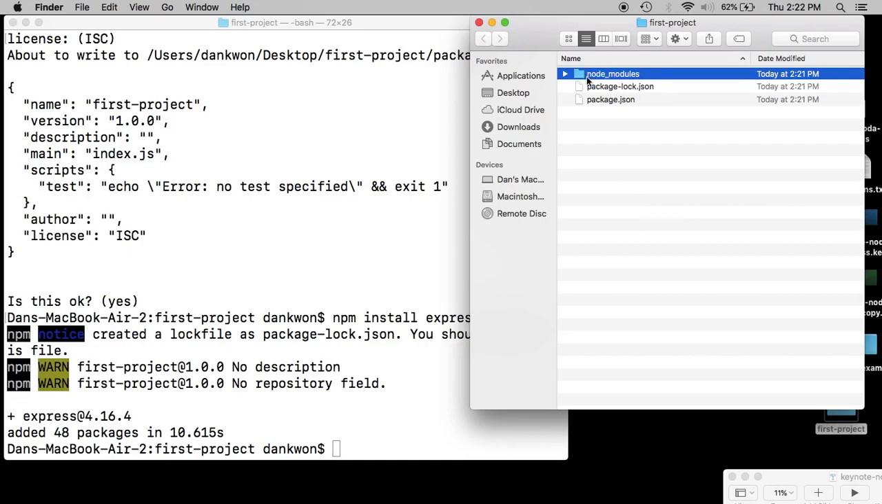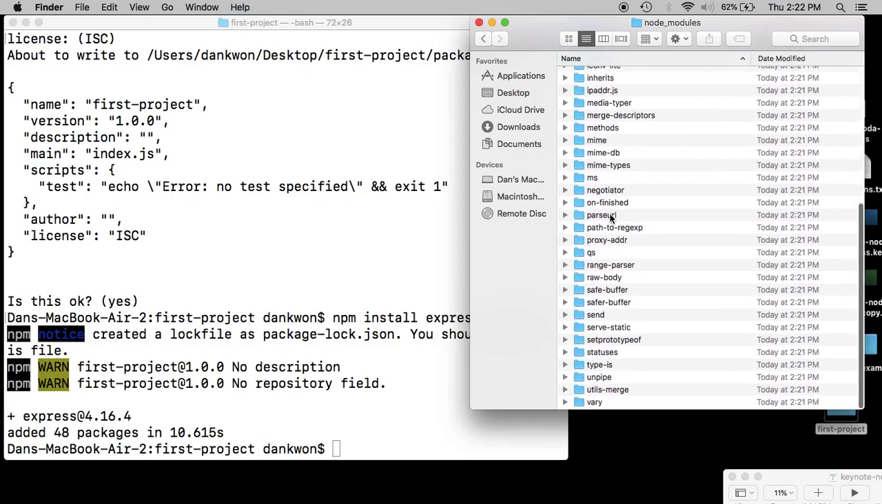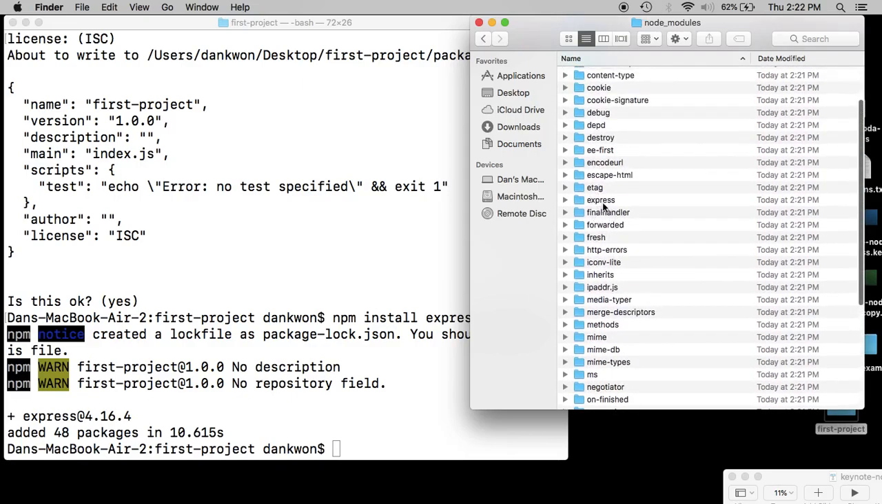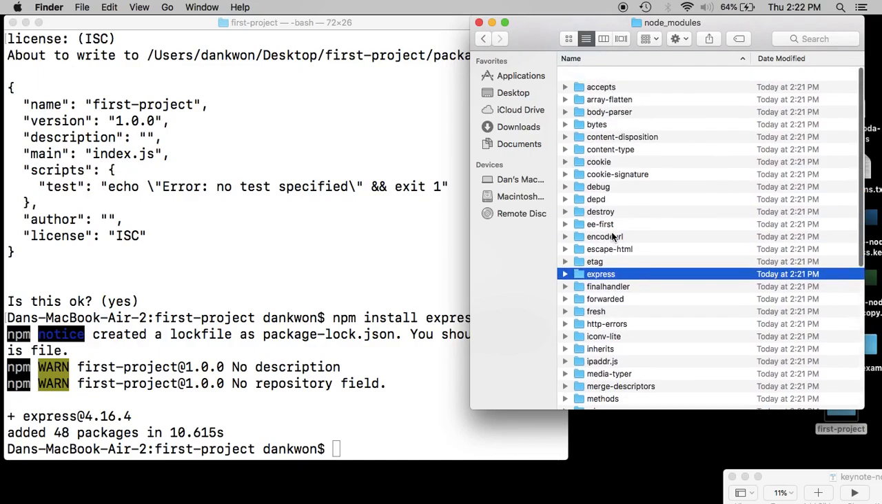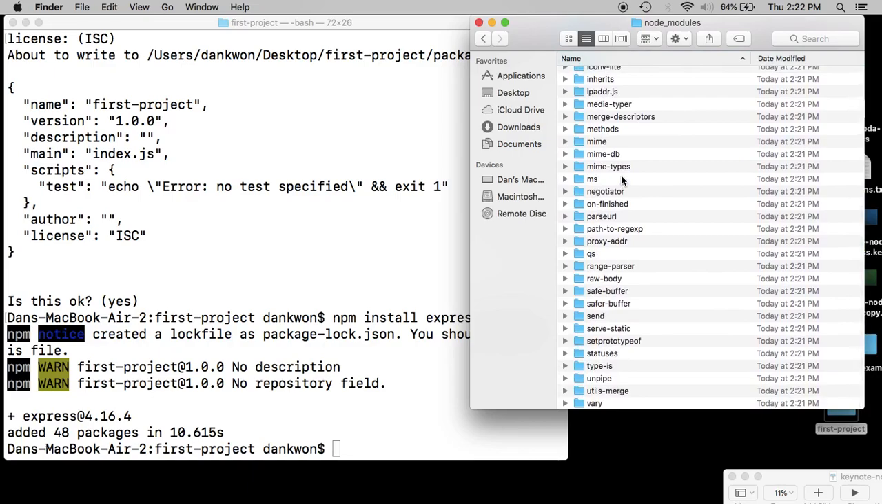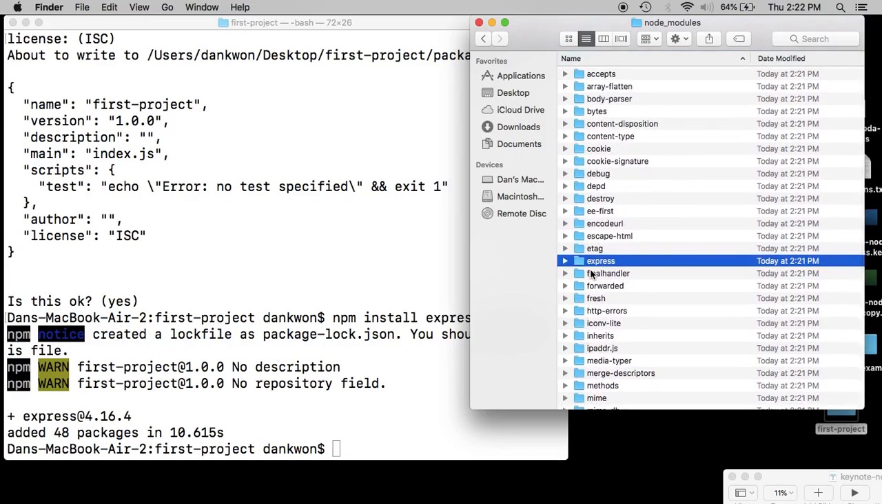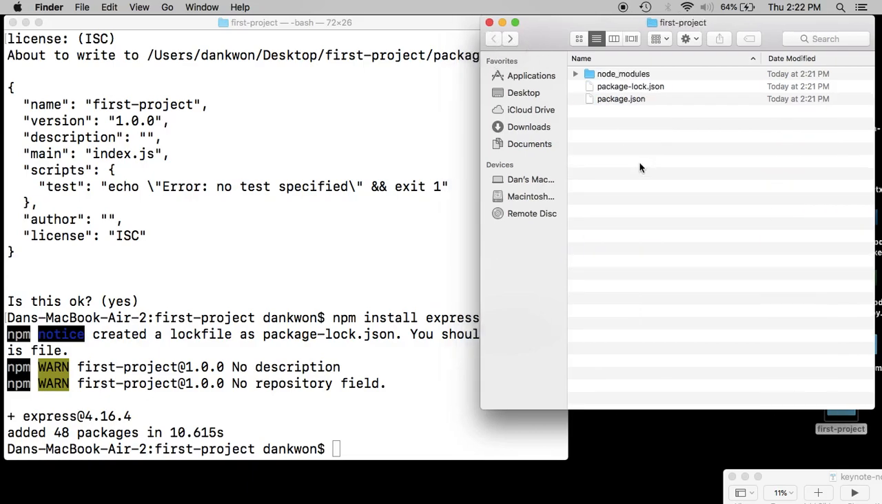So if I open this up, I'm going to see quite a few dependencies. And one of them is going to be Express, as you see right here. You may be wondering, we only installed Express. Why are there all these other folders, all these other dependencies? That's because Express itself has several sub-dependencies, which were also installed inside node_modules. So the important takeaway here is that the node_modules folder is where the dependencies are stored.